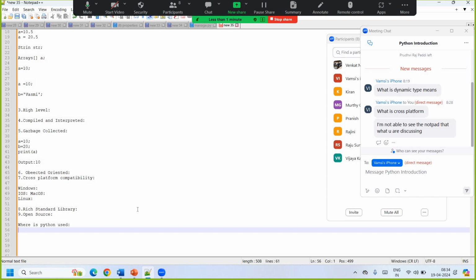So Python, like we already discussed, is a general purpose popular programming language, and it is used in almost every technical field. So we have various areas of Python we'll discuss here. The first one is data science.